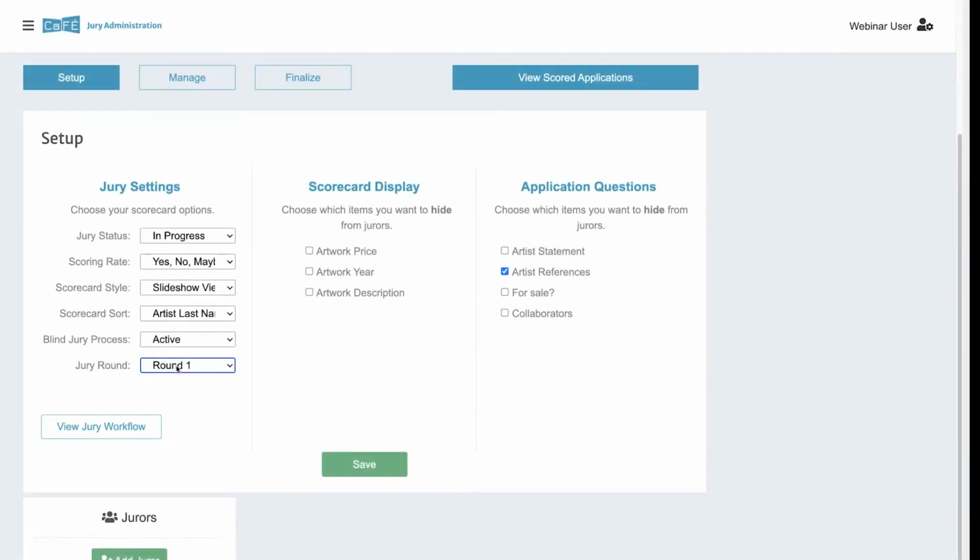The question is, can you change the scorecard style during the jury process? You can change the scorecard style at any point. The scores won't be erased or anything like that. So maybe your juror starts out in grid view and they really like that to further narrow down the selections, but then they want to see it in a different view, or maybe they just don't like one of these views. Yes, you can go in here as the administrator and update the scorecard style for them so they can have a different view.